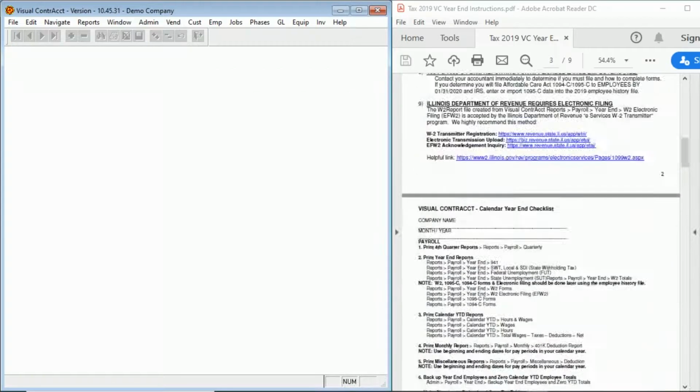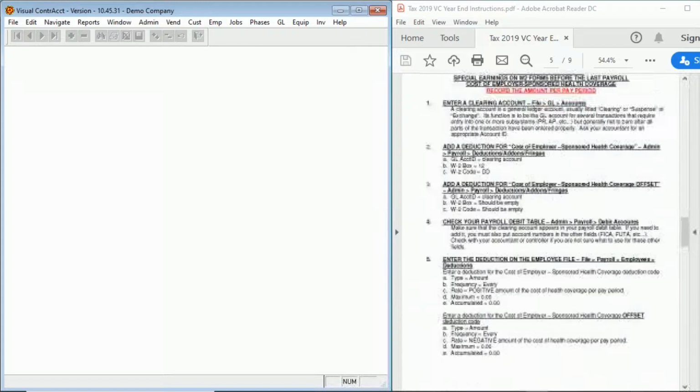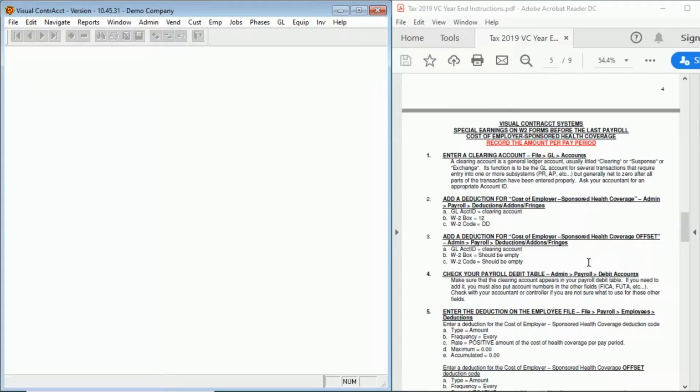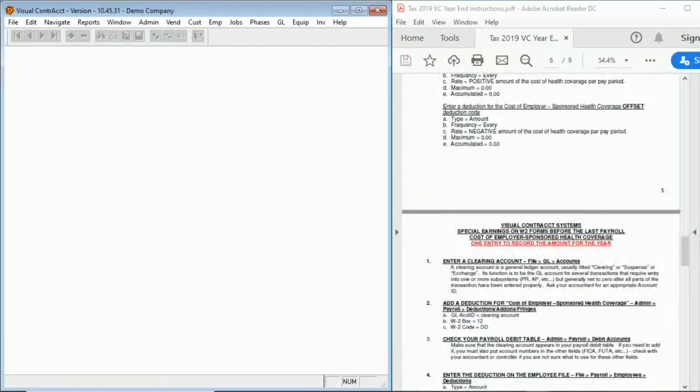Attached to this document that we sent you is the way to report some of the special earnings, like the employer-sponsored health coverage. We have instructions, and these are special earnings that need to go on the W-2. So the employer-sponsored health coverage, if you record the amount per pay period, that means you don't have to enter anything at the end of the year because you've been doing it all along, all throughout the year. And these were the instructions that you would have followed in order to do that.